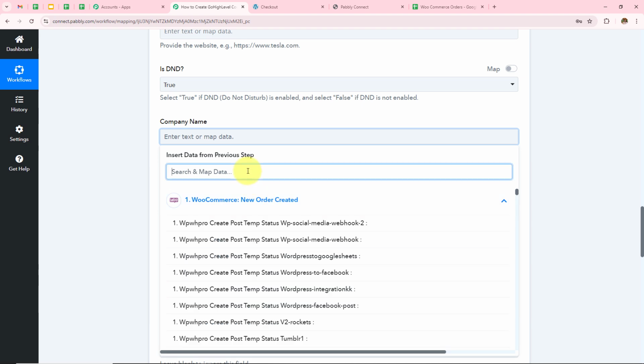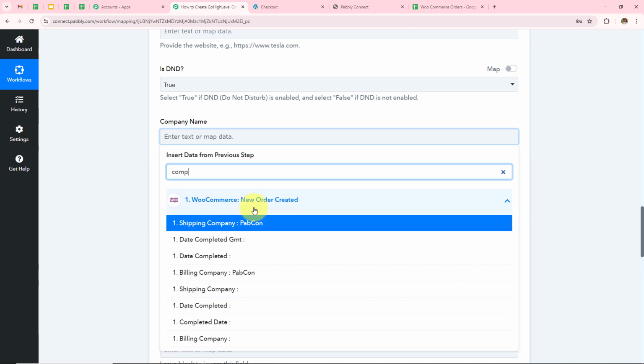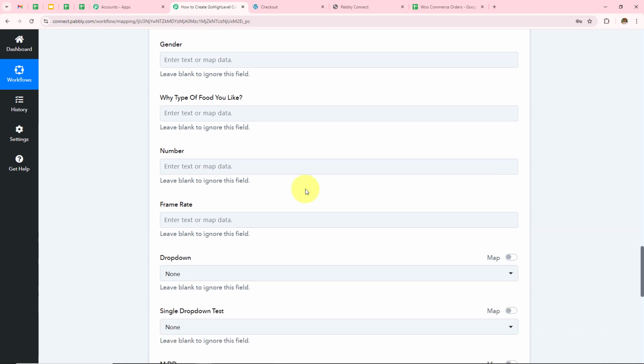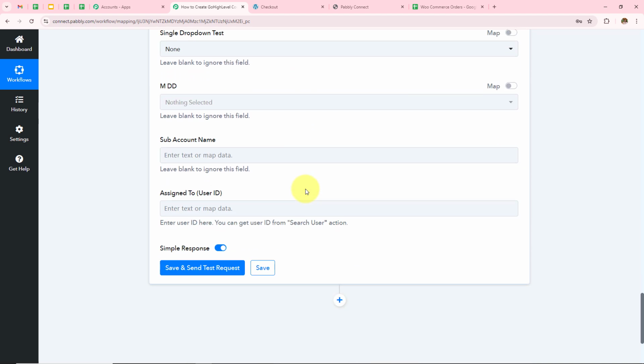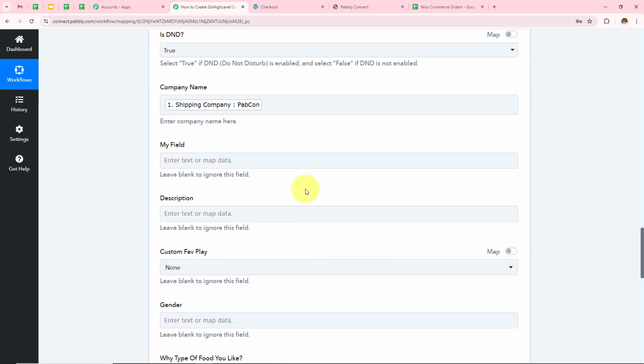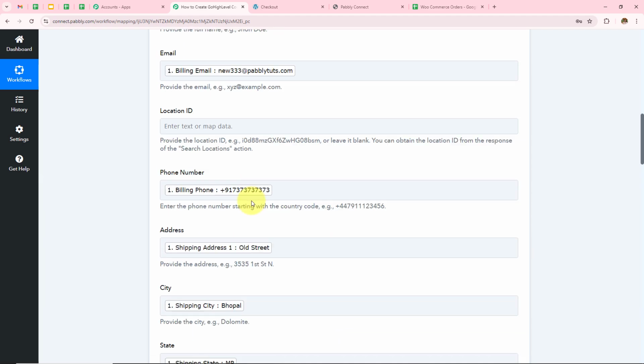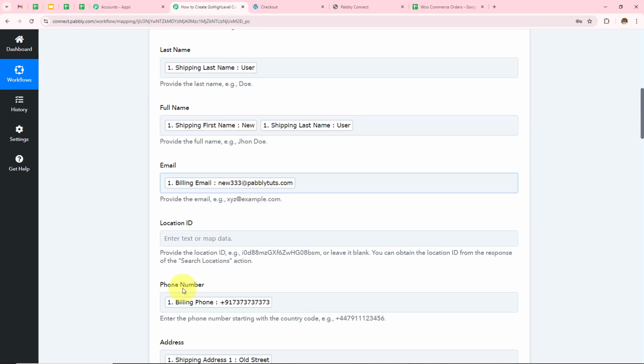Here I will enter the company name, which is Papcon, and then I am leaving all these fields blank. But if you have received a response for any of these fields, you can enter it following the same process. Now over here I have used the process mapping.